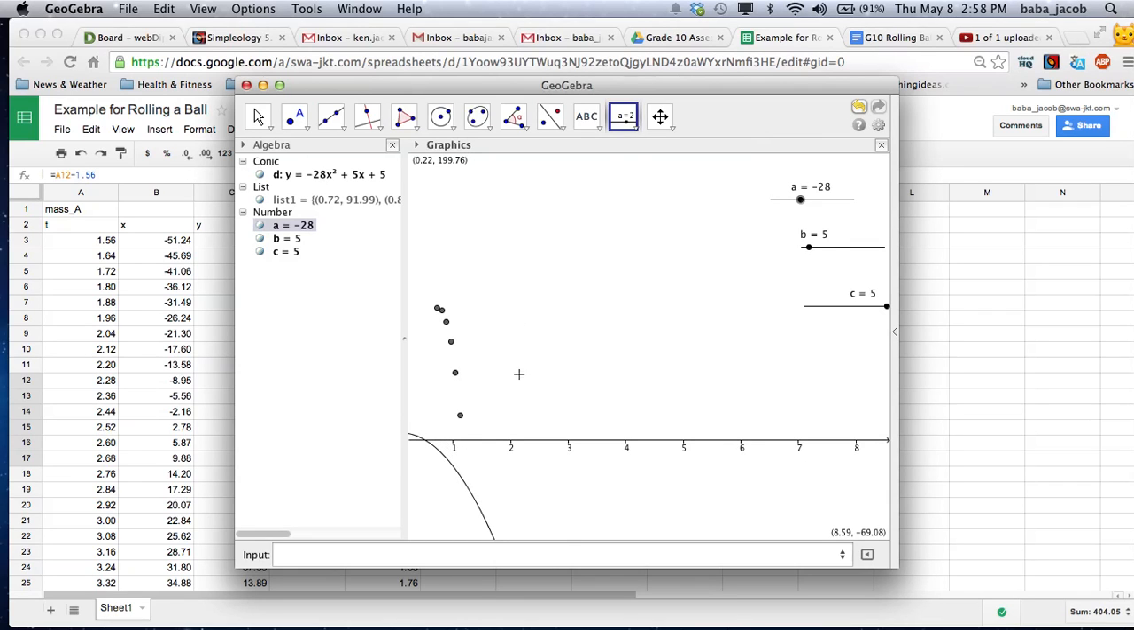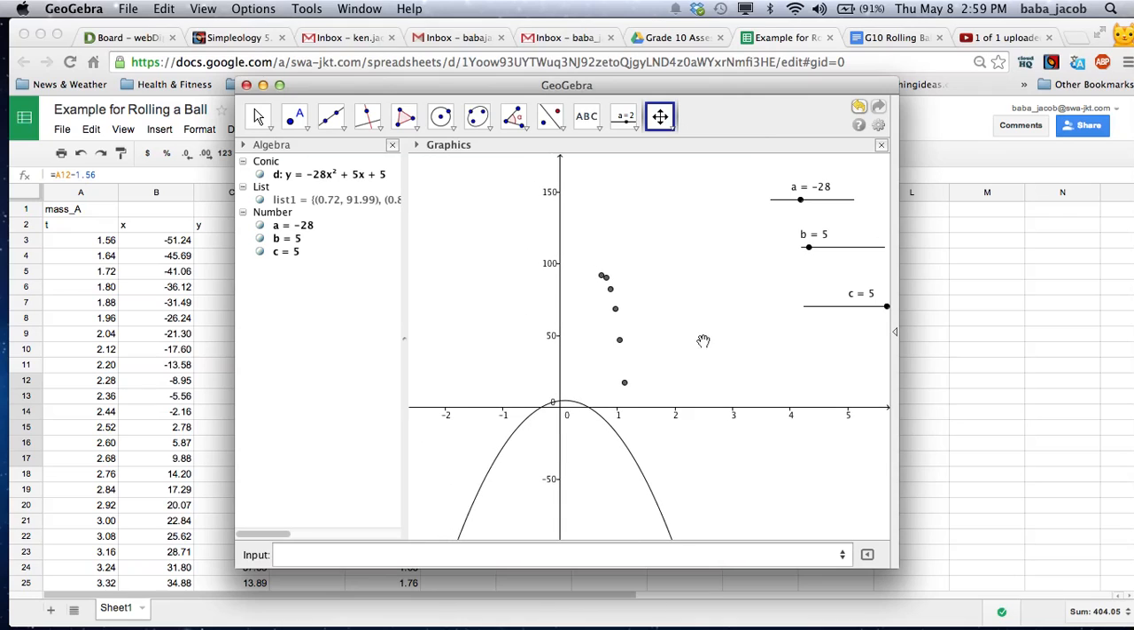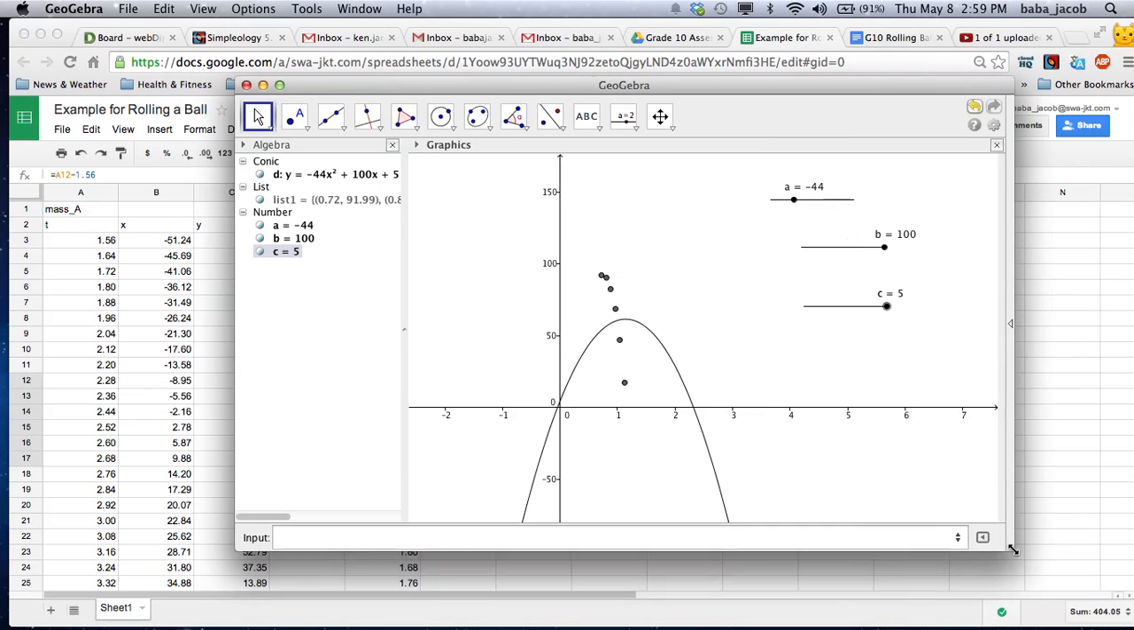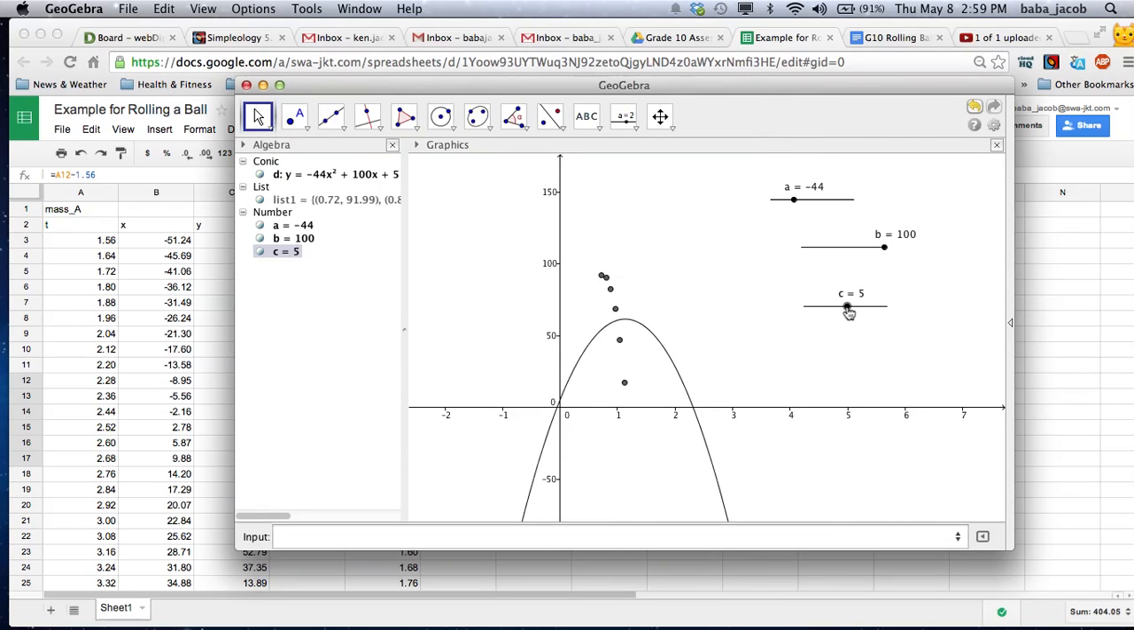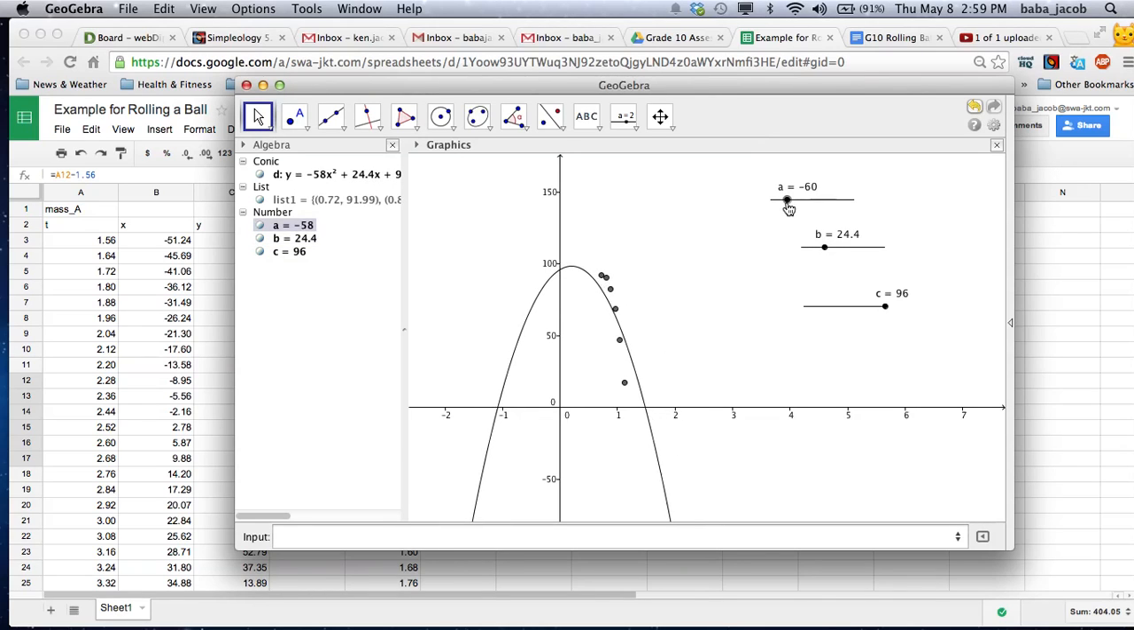I can tighten this up. Let's center this here, so I can tighten that up. Bring the B value up. Bring the C value up and down. Oh, the C value didn't change. Let's change that to 100. Right, and then B value, and C value. So the B and C values, you can see, are adjusting the position. The A value really is the one that's changing the shape.